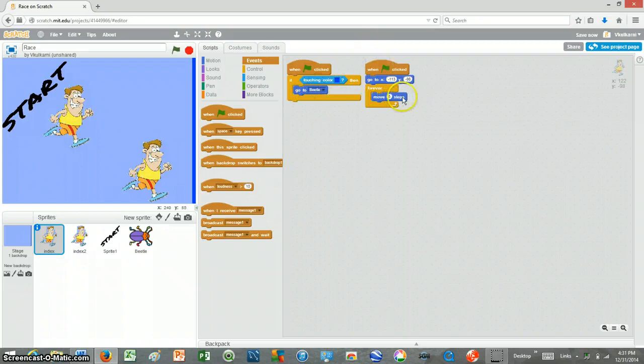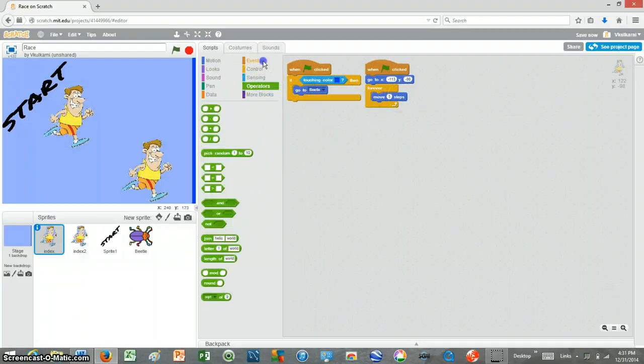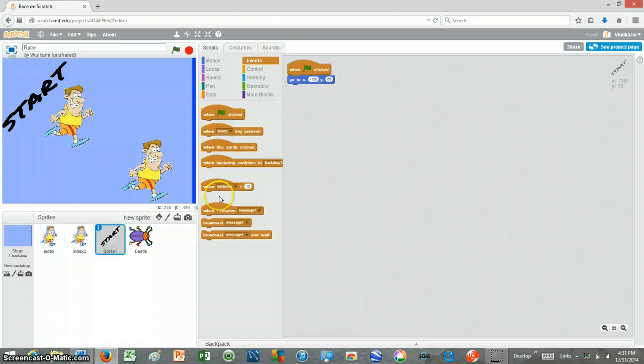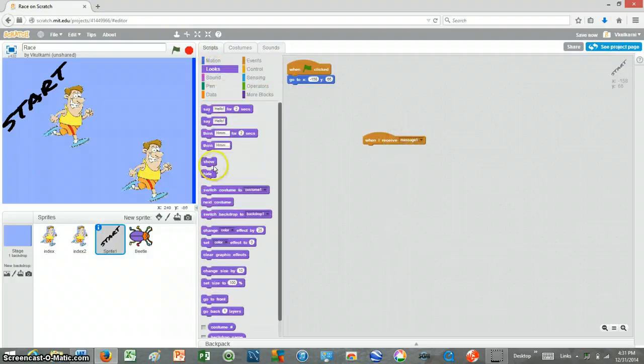Forever move 5 steps. You're gonna say here broadcast. A broadcast is to control another sprite. Alright? You're gonna say broadcast message 1. It's already written for you. Just like this. Now when I receive broadcast, when I receive message 1, I want him to go away, so I'm gonna say hide.